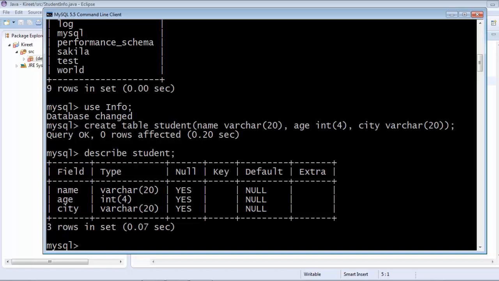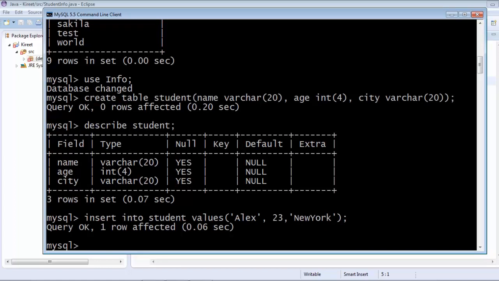So I'll write a query: insert into, the table name is student, insert into student values. For name, for example, I am writing Alex, and the age is, for example, 23, and the city is, for example, New York. It says one row affected.